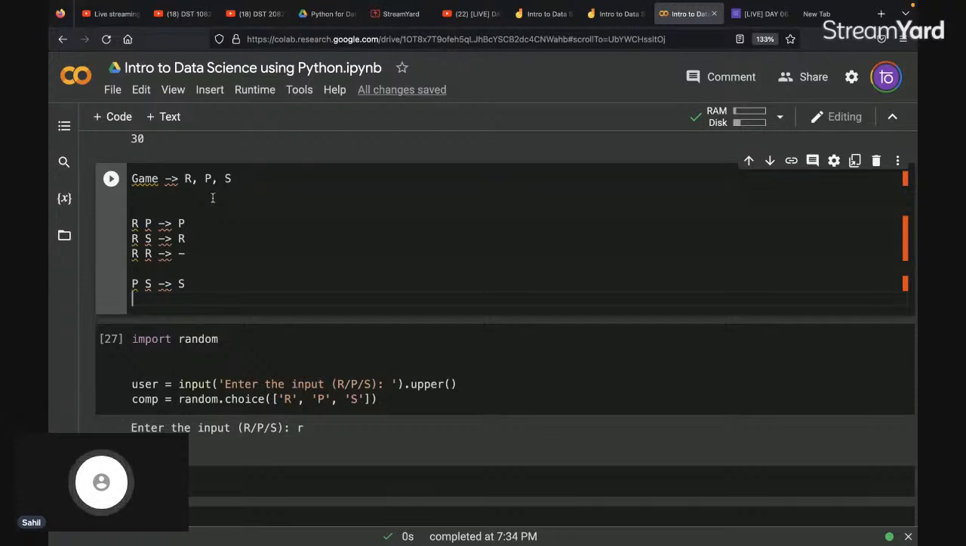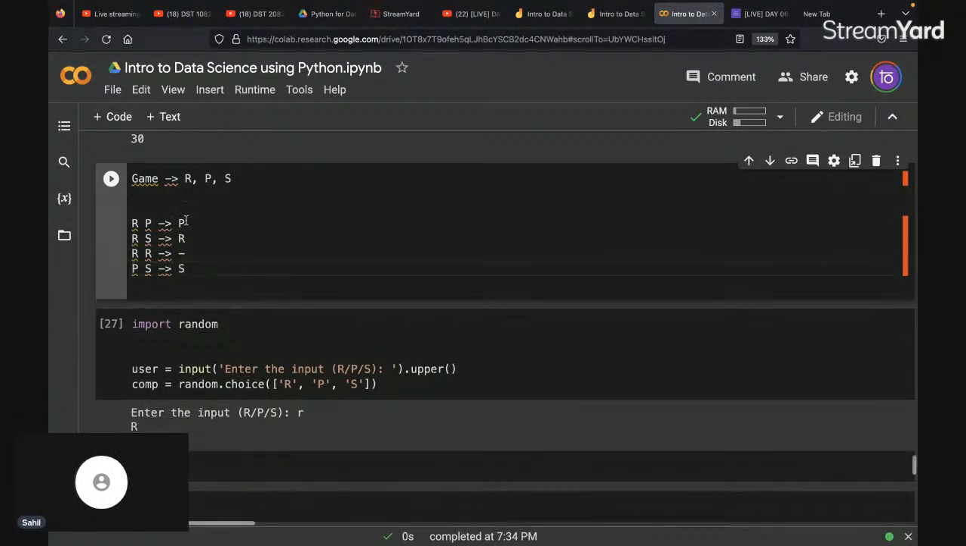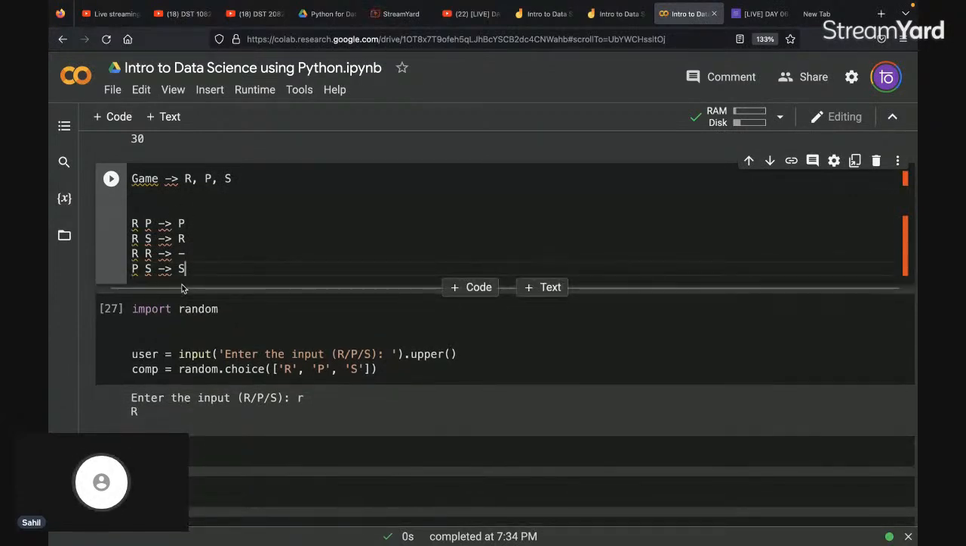If both of them have chosen the same input, that is rock and rock, then it will be a tie. If they both have chosen paper and paper, it will be a tie. If they both have chosen scissor and scissor, it will be a tie, right? If someone has chosen rock and the other has chosen paper, paper will win the game. If someone has chosen rock and the other has chosen scissor, rock will win the game. If someone has chosen paper and someone has chosen scissor, scissor will win the game. Is that clear? This is the rule of rock paper scissor. Yes or no?